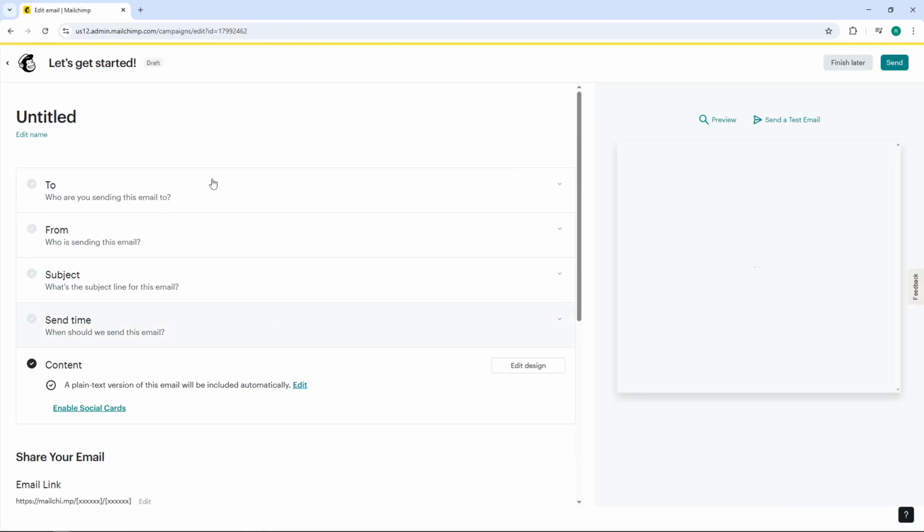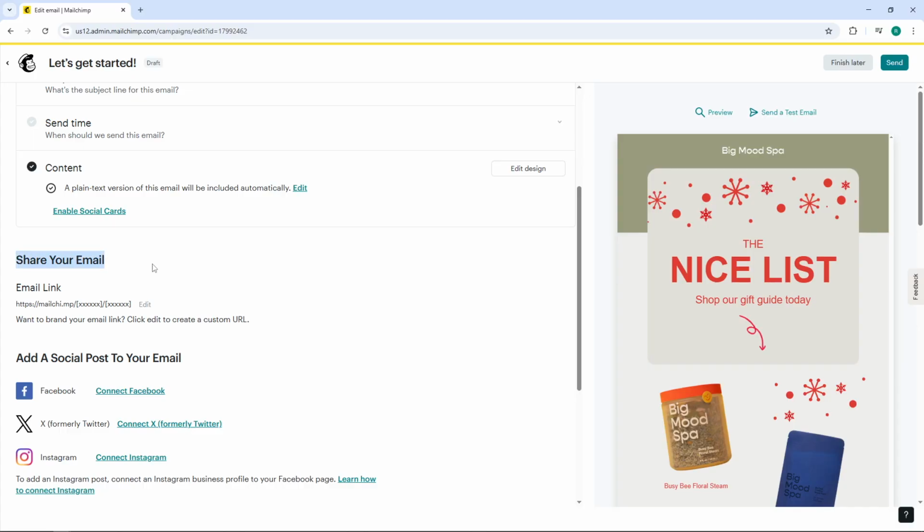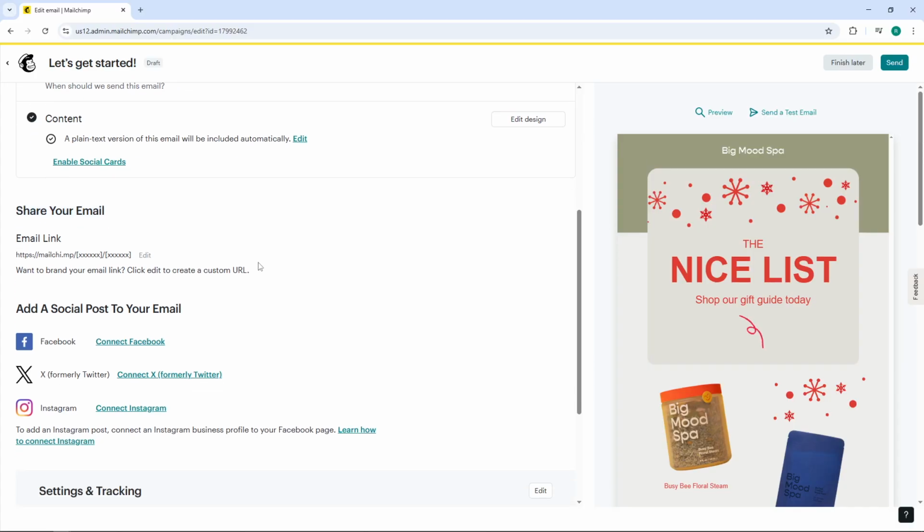From the list of campaigns displayed, find and click on the project name of the template you want to edit. This will open up that specific campaign for modification. After selecting your campaign, click on Edit Design.